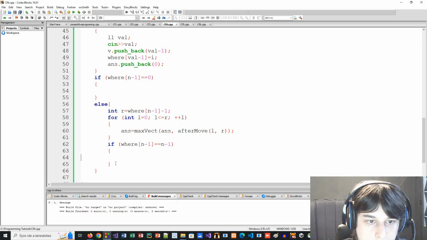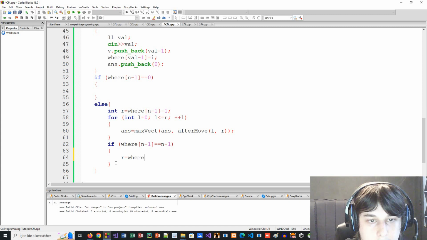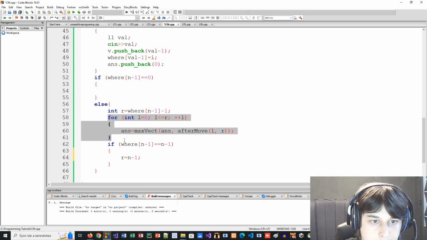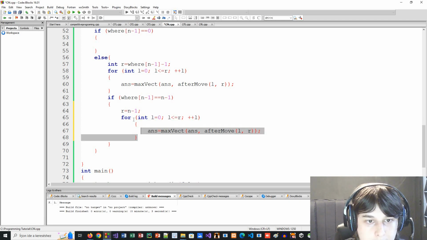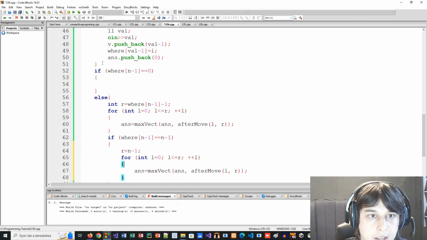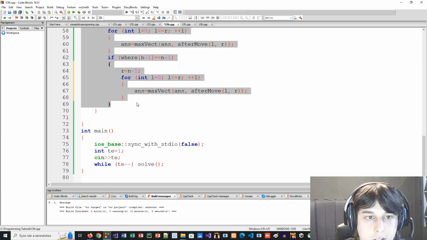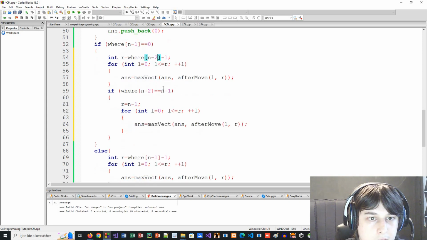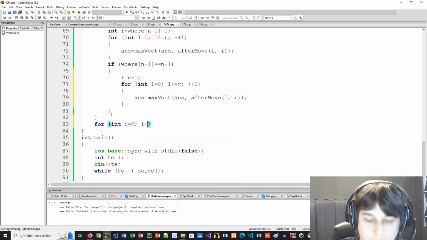So now, if this is the case, then we will fix the R to be equal, actually this will be n minus 1 this time, and we can go through this again. And otherwise, here we will do the same, but with n minus 2 here instead. Now we will just go through the answer and output it.